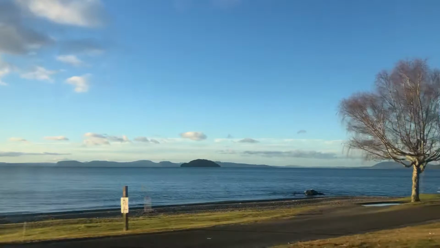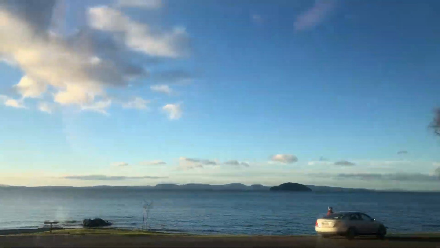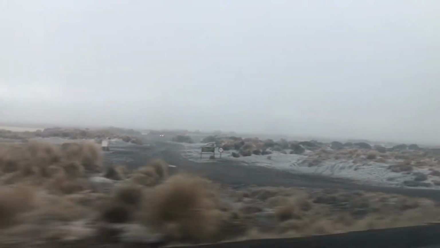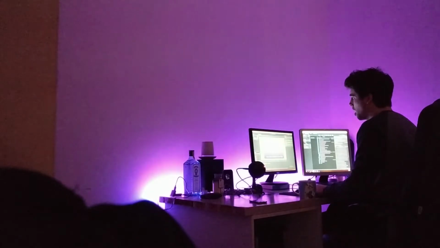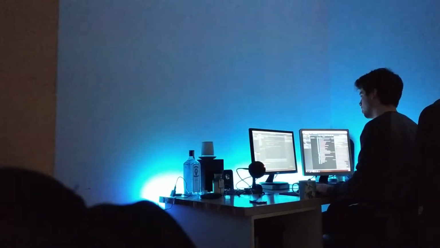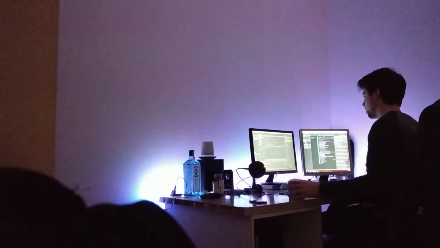On the way back home we got to enjoy a brief spot of nice weather, but that quickly turned into storm and eventually even some snow and ice. So here you can see I'm back at home, and I have installed some sick new LEDs around my desk to help me get in the zone when I'm coding.